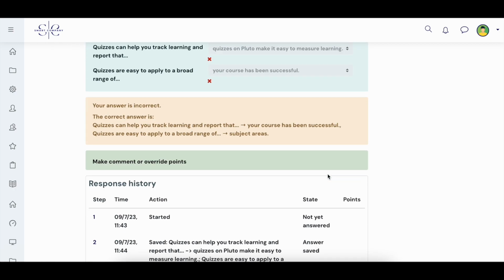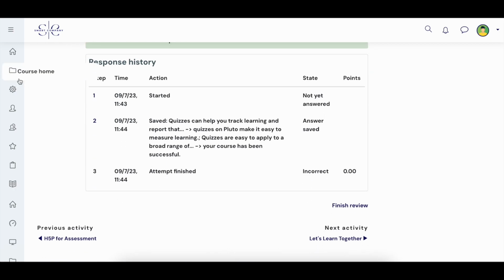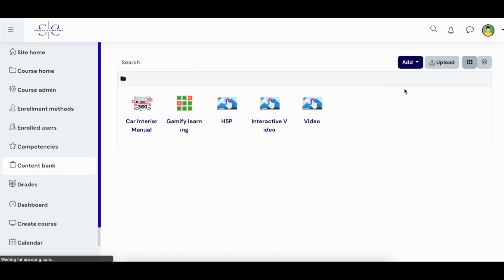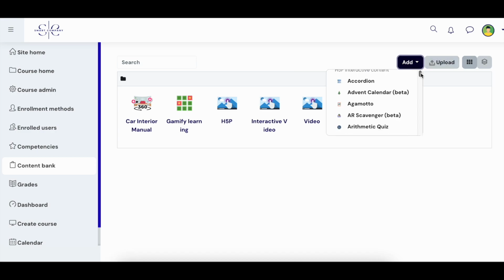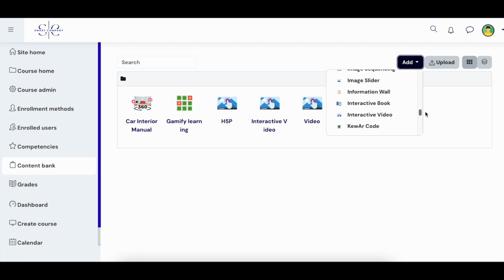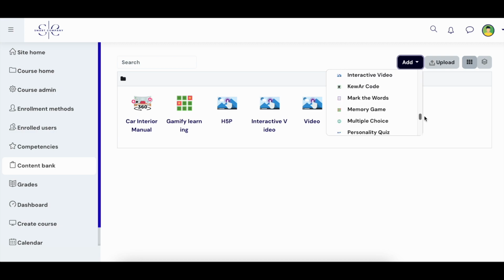Now, when it comes to the various activity types, if we go to course home and we click on the content bank, there are over 40 different types of modules through H5P. So we can slowly scroll through the list. We've got things like course presentation, branching scenarios, crossword puzzles, drag and drop, essay related question, fill in the blanks, and I'll just slowly scroll through this. We've got things like memory games, questionnaires, single choice set, etc.